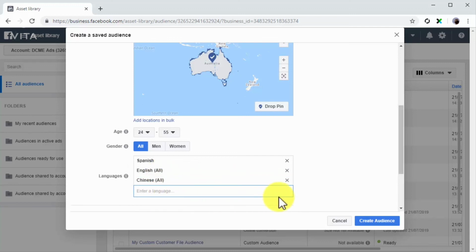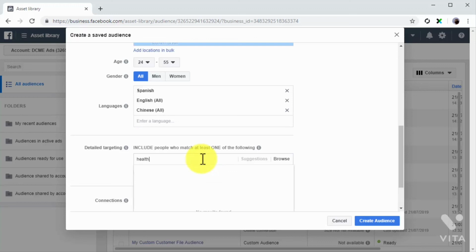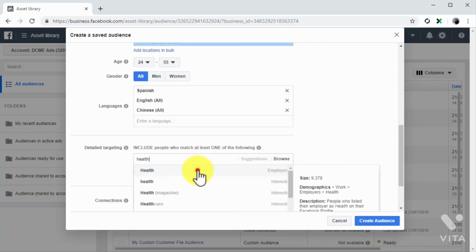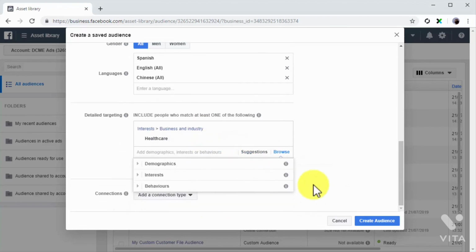In the detailed targeting section, you can include or exclude people to your saved audience based on demographics, interests, and behaviors. You can add any of those attributes by clicking on the Add Demographics, Interests, and Behaviors field and typing a keyword that describes the attribute that you want to target. Click on the name of the attribute when it appears in the results and repeat these steps to add more. You can also click on Browse to locate attributes manually by category.